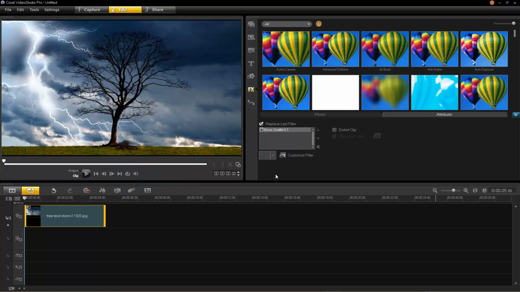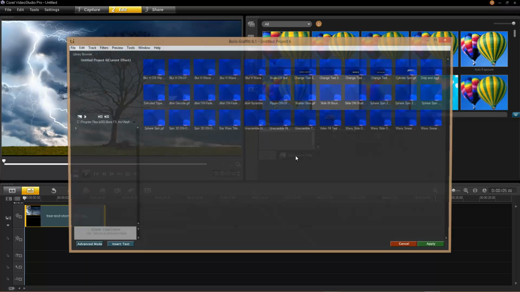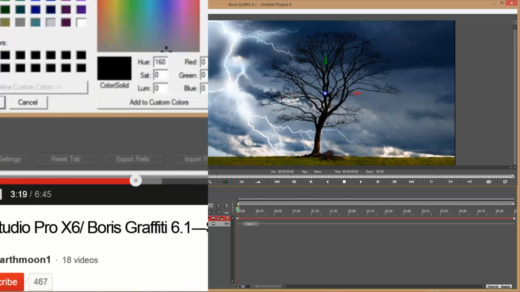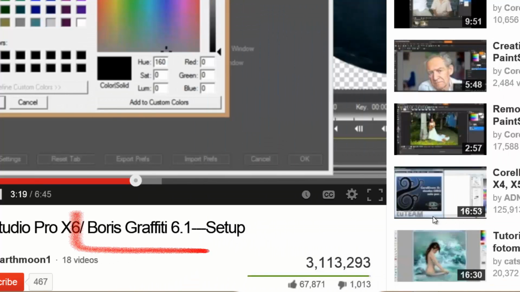Okay, I've already loaded a still image into my timeline. I've applied Boris Graffiti to it. I'm now going to open Boris Graffiti. And if this is what you see when you open Boris Graffiti, you may want to watch my tutorial covering how you customize this workspace, because the default layout just doesn't give you easy access to all the features.